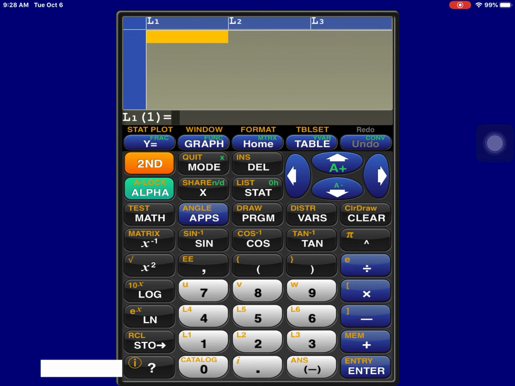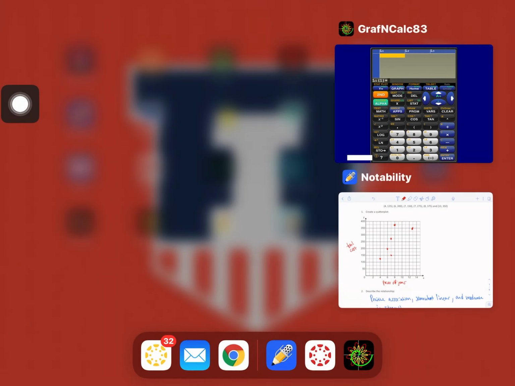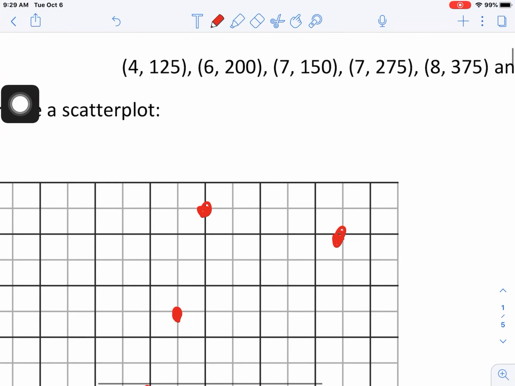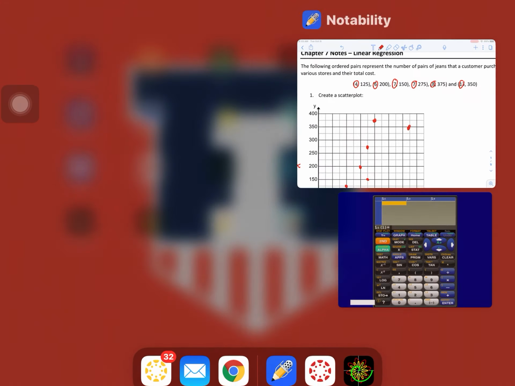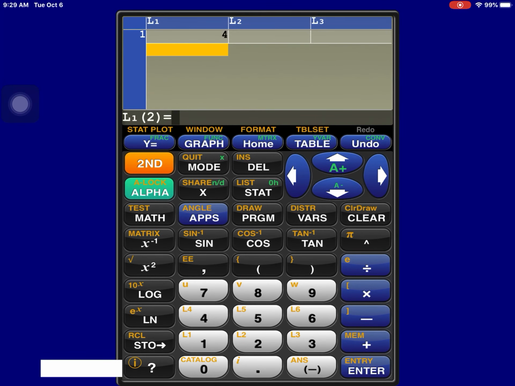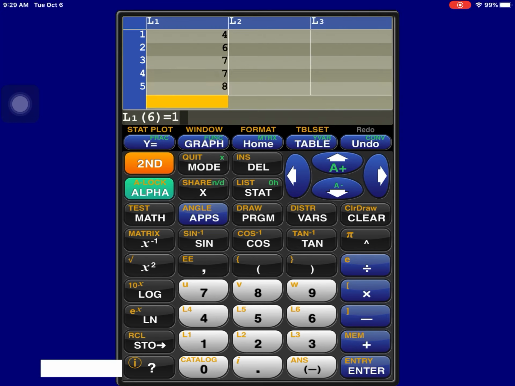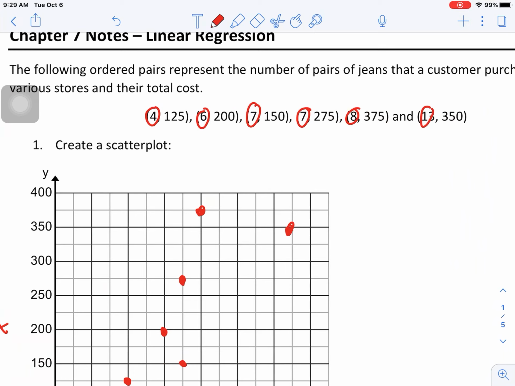And what I'm going to do in these 2 lists is type in all the x and y values for our scatter plot. So in list 1, what I'm going to do is type in the x values. So I'm going to type in 4, 6, 7, 7, 8, and 13. Now in list 2, I'm going to type in the corresponding y values, making sure that I do so in the same order.